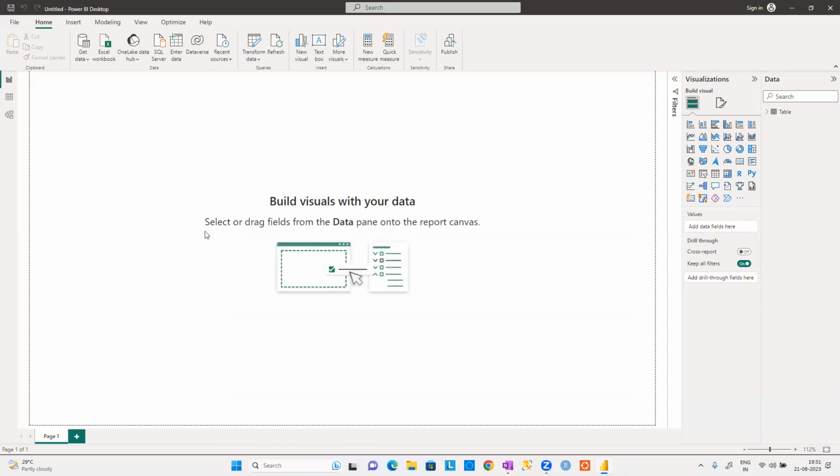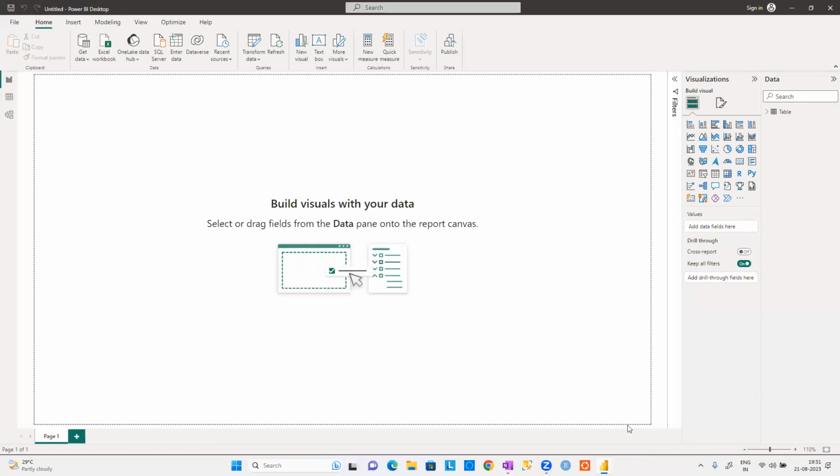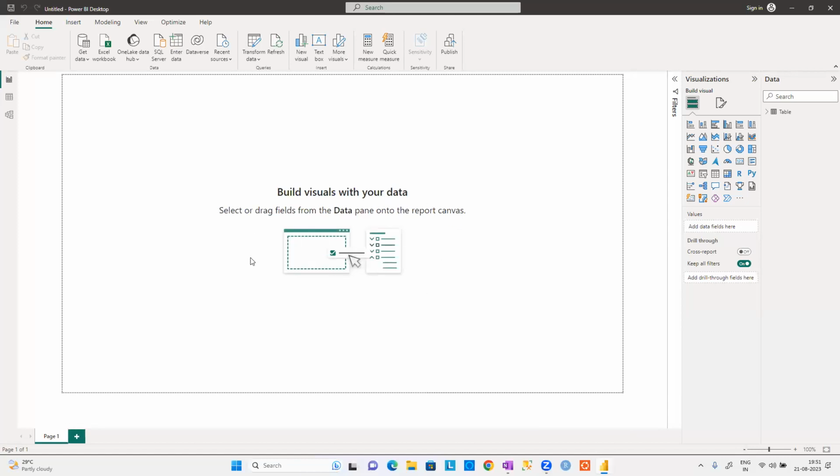Now observe carefully. As I said, see the menu option, guys. The option has been changed. Previously, it was saying get your data. Now it is saying build the visuals with your data. Select or drag the field from the data pane onto the report canvas. This is the place where we are going to visualize. This is what we call the canvas, the location where we are going to place whatever data you require.